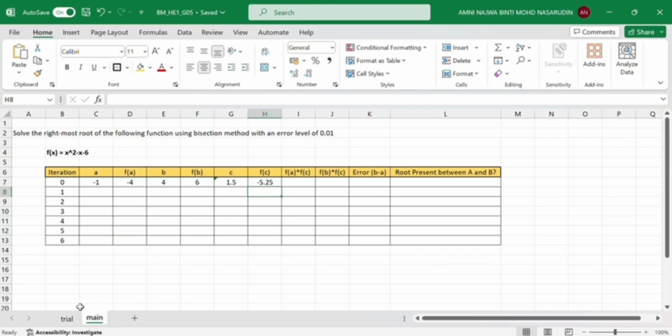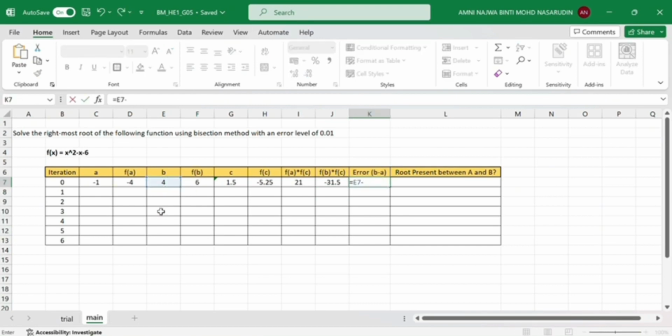To find FA times FC, we will write down the equation, which is we select a cell in FA, asterisk, select a cell in FC, then we press enter. For FB times FC, we will use the same equation, which is select a cell in FB, asterisk, select a cell in FC, enter. To find the error, we just write cell in A minus cell in B.